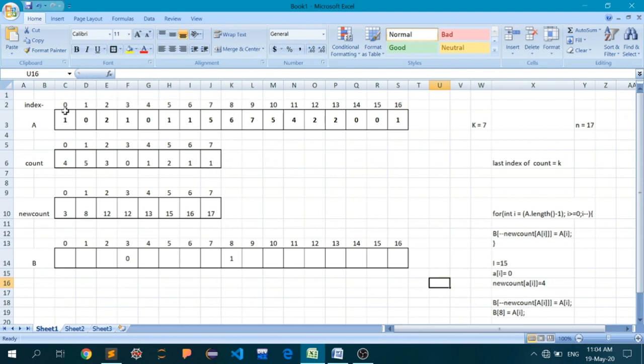Okay, so at A14 I have value 0, so I will go to new count. At new count 0 I have value 3. This 3 first will be decremented by 1, that is it will become 2, and at the 2th index of B I will store 0. So this is actually what is happening here. Okay, so in the end your array will look, again let me do step by step.